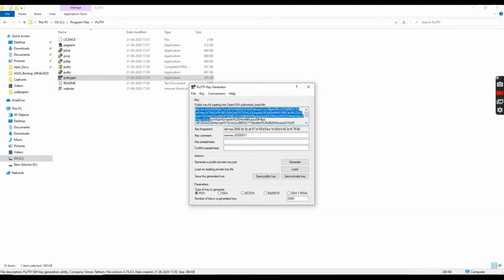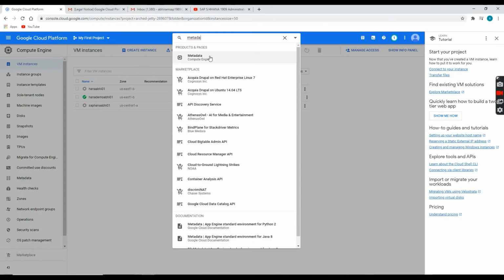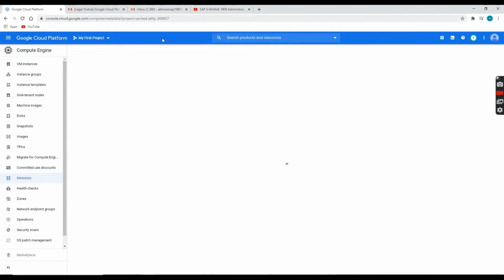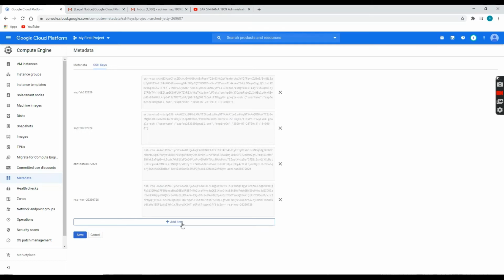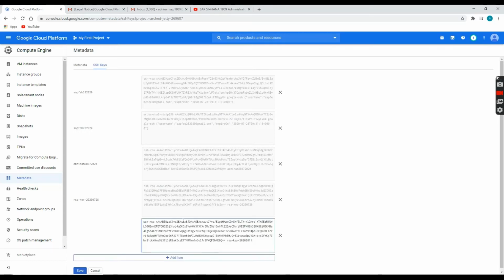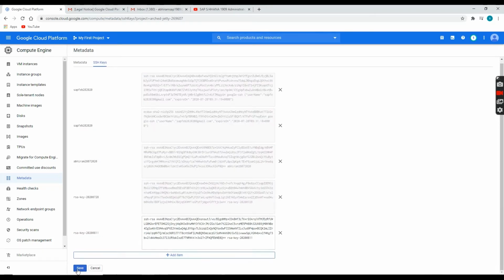and then copy here. Copy all the text here, and just go to here and write metadata. Come to SSH keys and click on edit. Click on add items. Just paste it here. So the name will automatically come here. This name. And save.